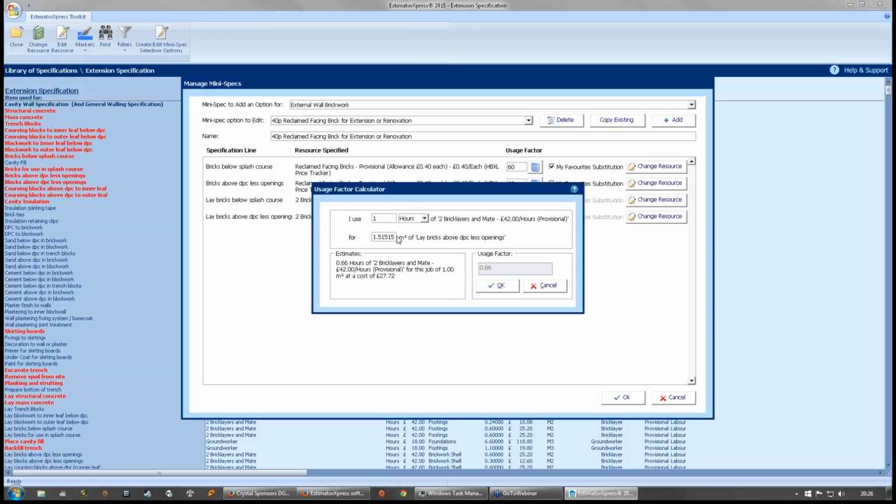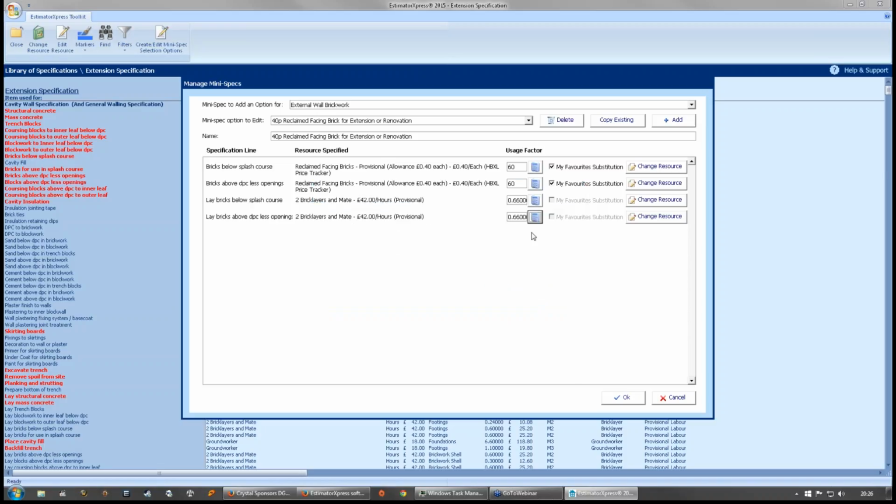Now, I am currently looking at that 1.5 square meters in 1 hour. I am looking at a reclaimed brick for a renovation, so that's taking in mind that these bricks may need cleaning up, tidying up, and all sorts of things done to them. It could be something you edit within the task itself, or if you find that you've got a really good supplier of reclaimed bricks, you can just change that there.